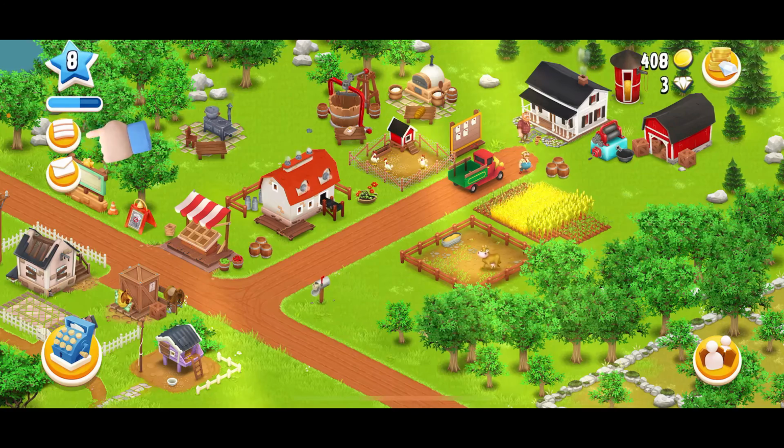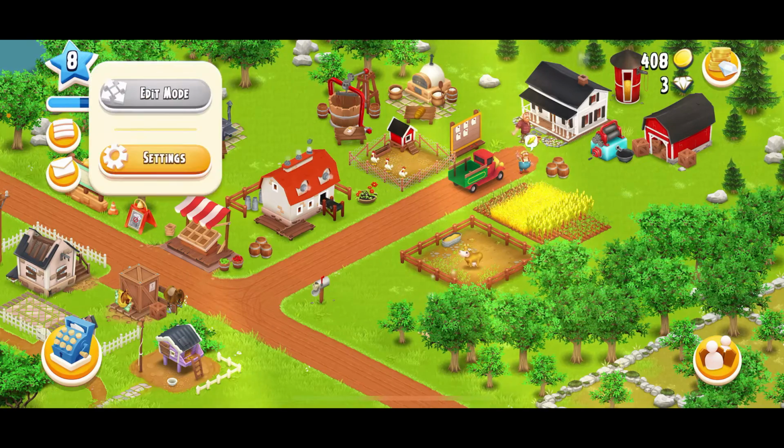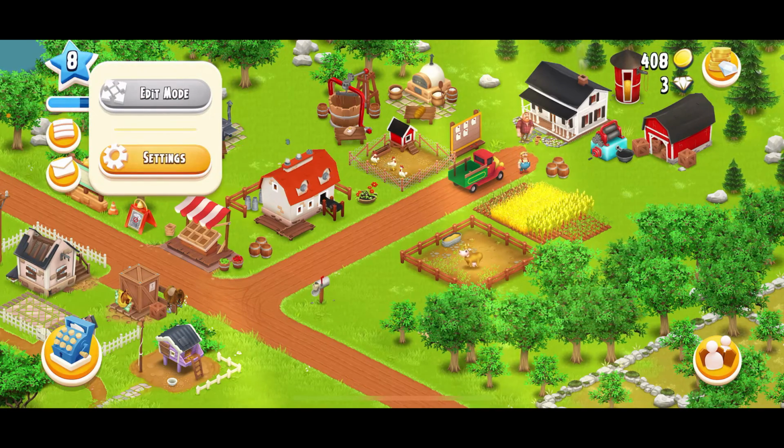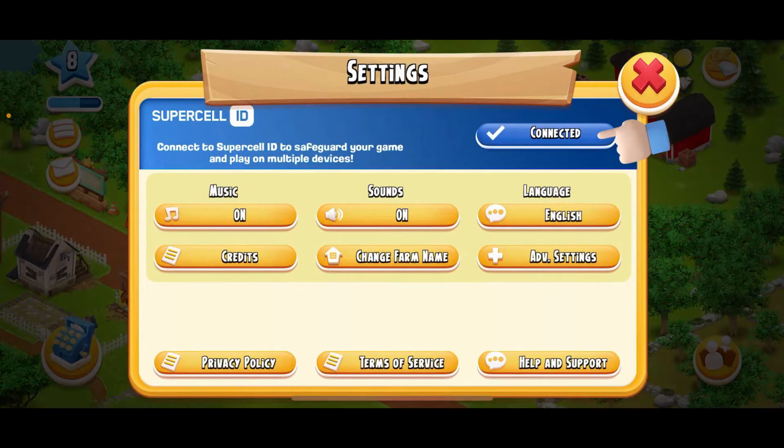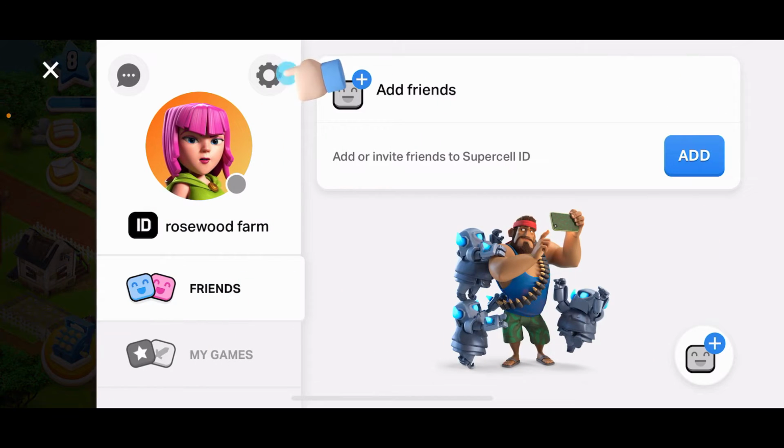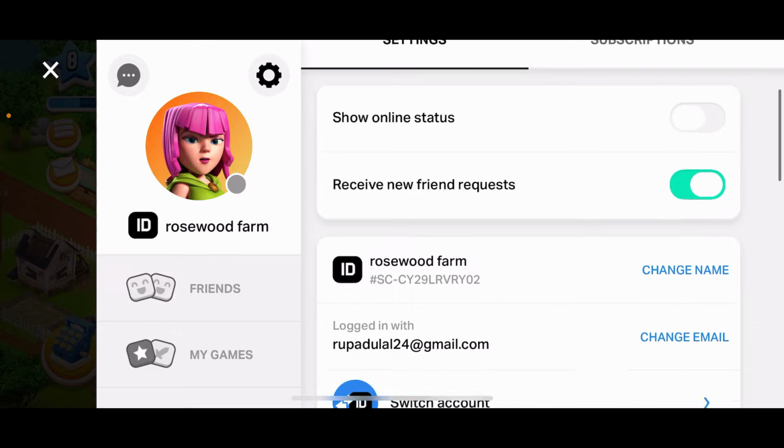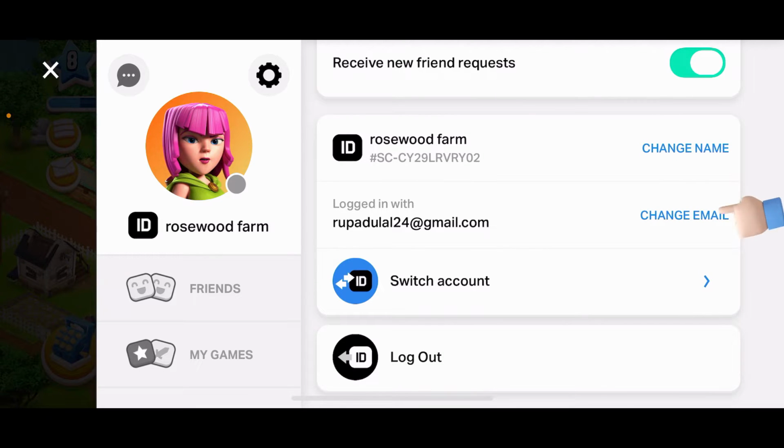After you are in, tap on the menu bar at the top left-hand corner and tap on Settings in the sub-menu. Tap the Connected button right next to Supercell ID and then tap on the Gear button on the top left-hand corner above your profile picture. Scroll down and tap on the Change Email option right next to Logged In With, where you can see your email address.